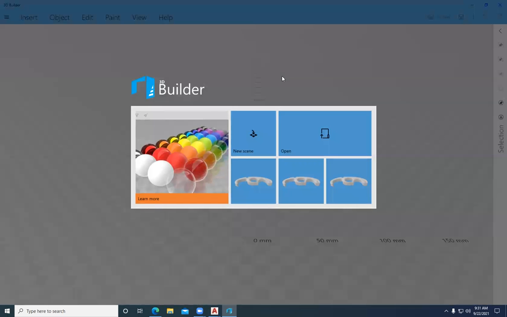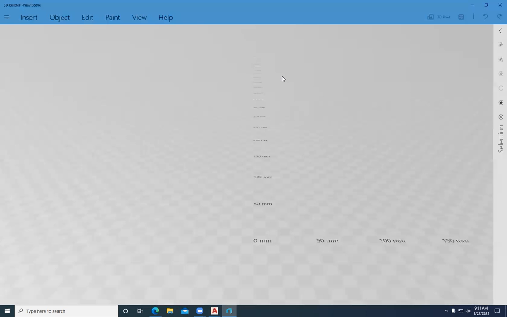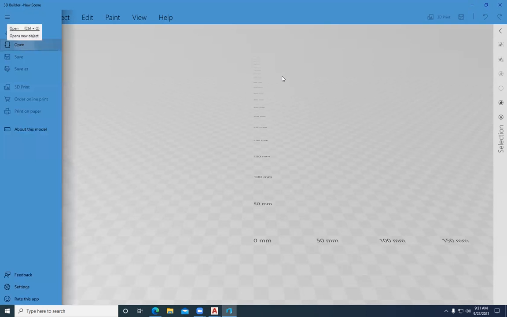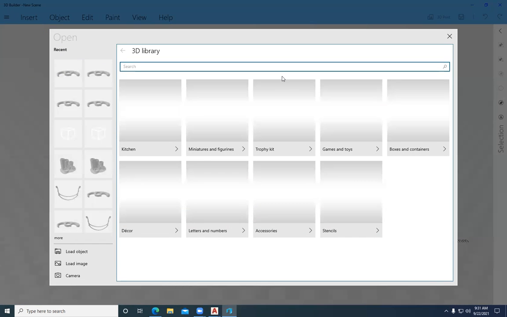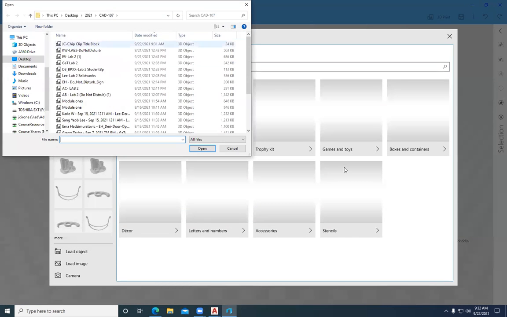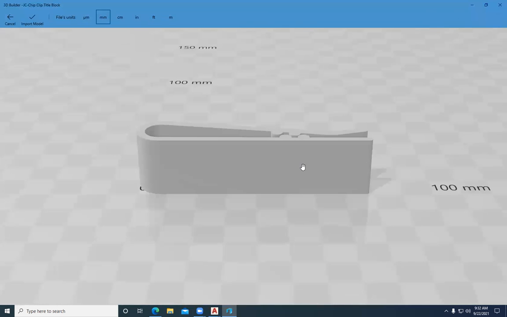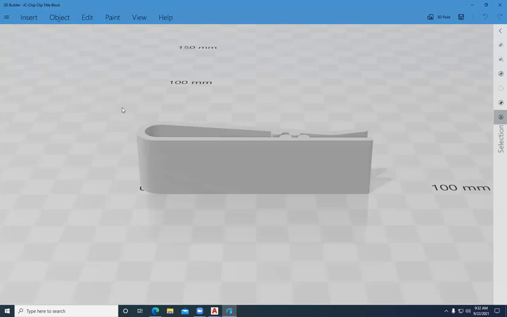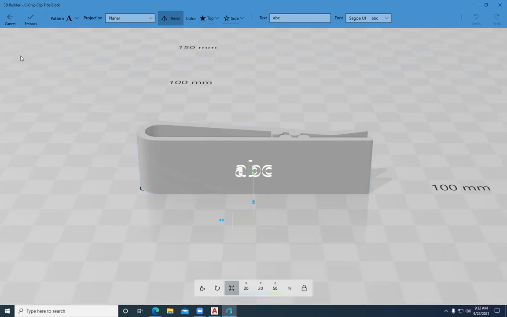As you guys start to work with these 3D printers, we're going to make sure that we know whose projects aren't getting picked up. So I'm going to open this project, browse over, and load object. Here's my chip clip that I just made this morning. I'll import the model, click on the part, go to edit, emboss, and put my name on it.